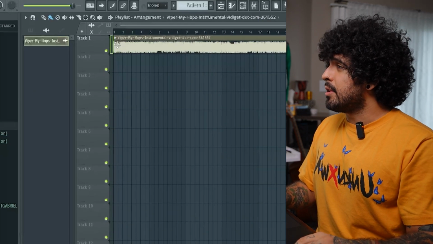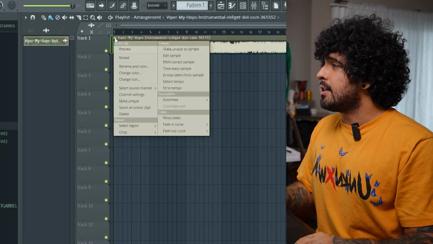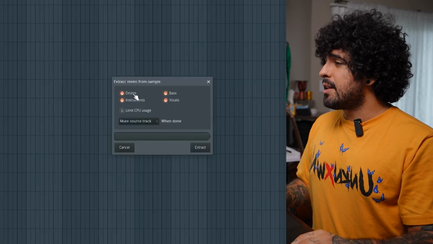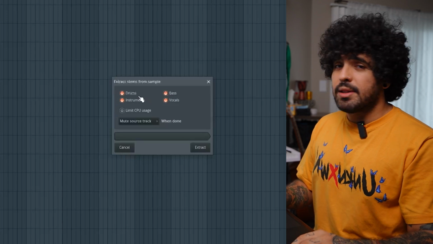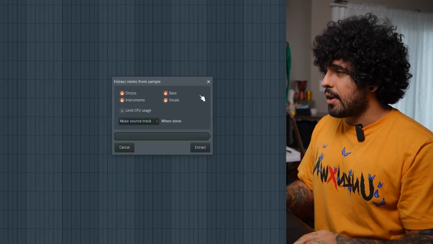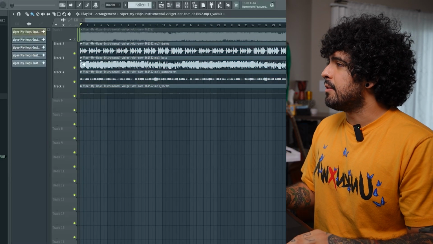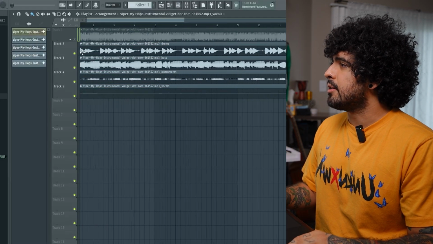I'm just gonna go to my sample and then go to this top left corner and click here. And then I'm gonna click on extract stems from sample. And in this menu over here, I'm gonna make sure that all these options are selected because I want all the individual stems on their own tracks. And then you just gotta wait, let it do its thing. It takes a couple moments. And now we have everything separated onto its own track here in FL Studio.